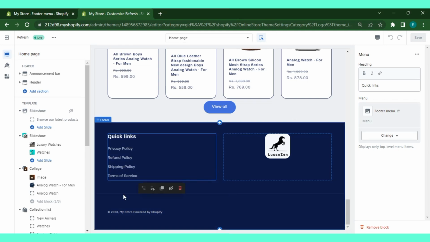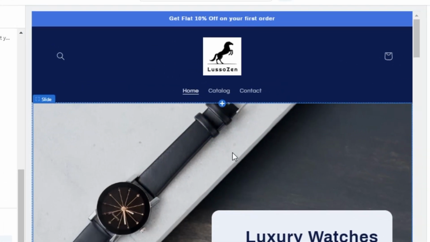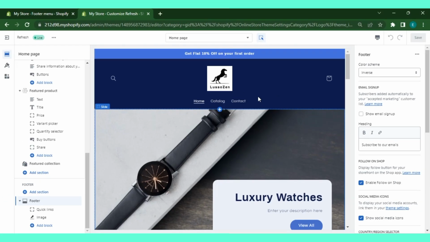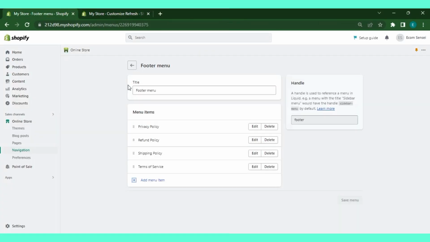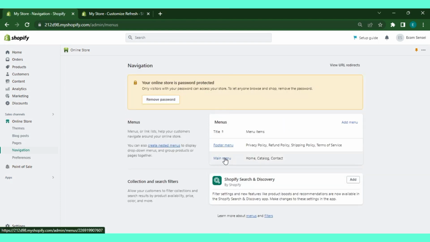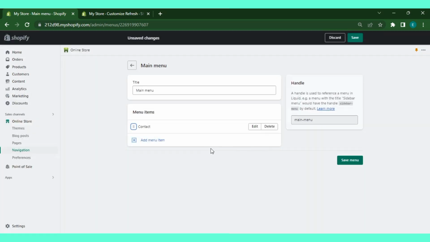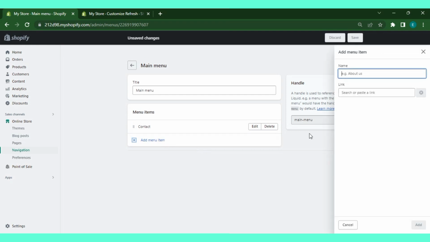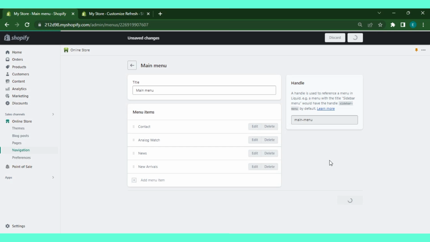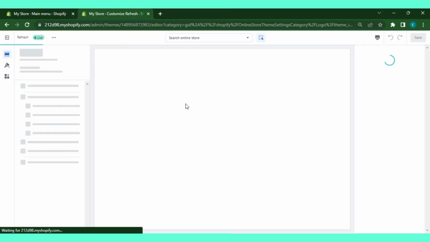The only thing we haven't looked at yet is the main menu at the top, which is the main way customers can navigate through the online store. To edit this menu, go back to the Shopify dashboard. And then click on Main Menu. Just like we edited our footer menu before, here we can add and delete links on our main menu as well. For now, we will add some of our collections here. After saving the menu, go back to the editor and reload the page to see all the changes.